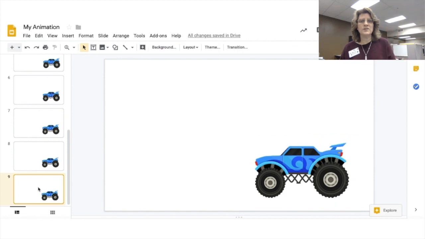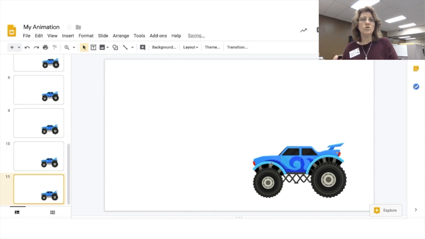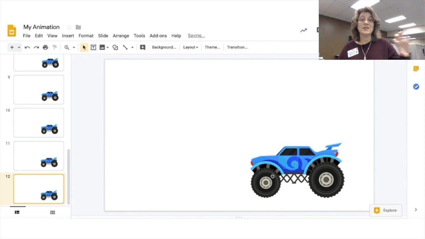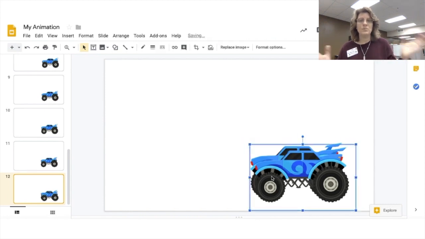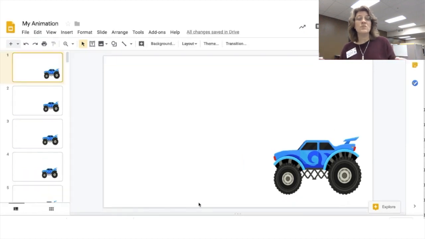Once I get all the slides in here and I've moved my truck the way I want it to, now I'm going to go to this site called Tall Tweets. Now, Tall Tweets is really, really cool because it's going to take my Google Slides and animate them for me, turn them into a GIF for me, which is really cool. I'm really excited about that. So let's get over to Tall Tweets and see what that looks like.